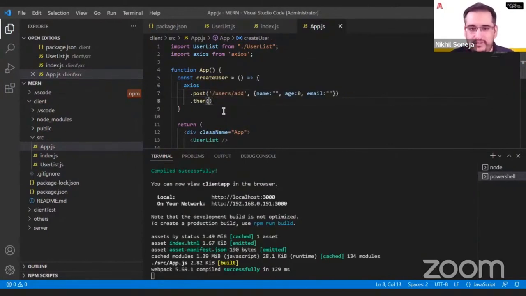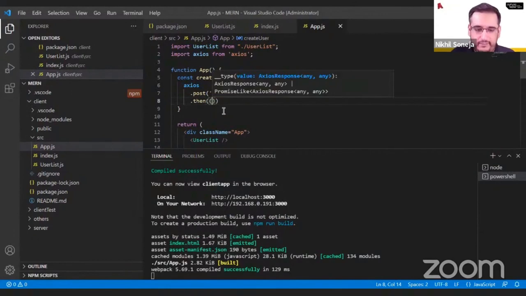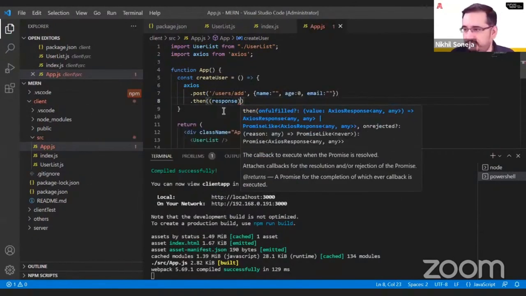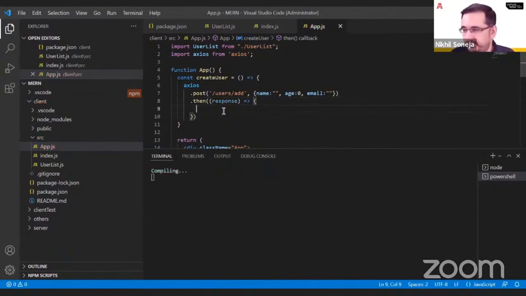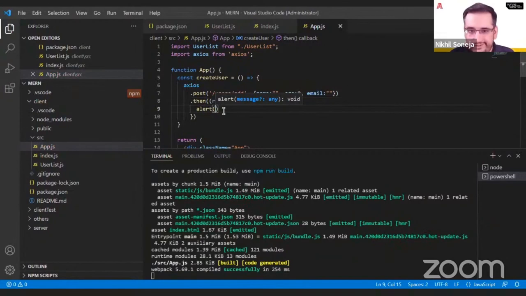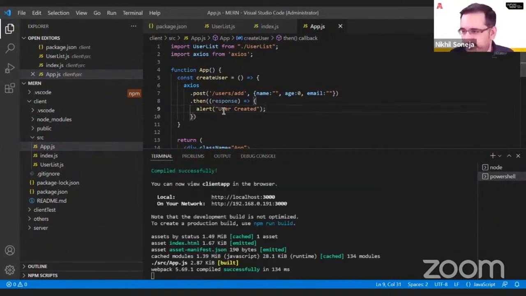And what will we do in the response? Let's set up our function. Let's just do an alert, so we won't bother with anything too much. We just say user created. An alert is just a box that will pop up. So let's not worry about that.